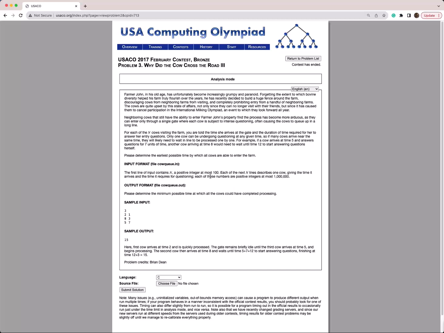Basically we're trying to find what the latest time a cow will enter through the gate is. So what the solution to the problem is, we will first sort all the cows based on their arrival time. So here it would be 2, 1 first, and then 5, 7, and then 8, 3.